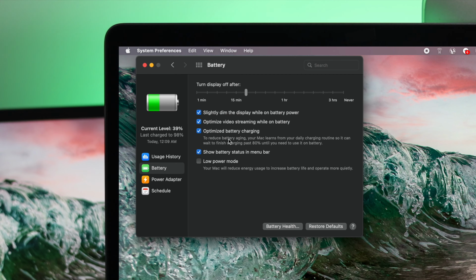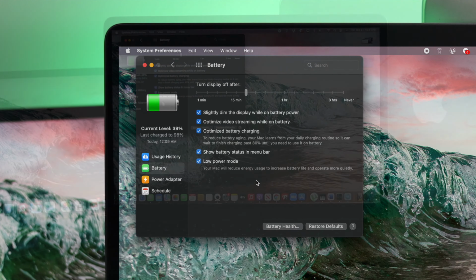And the next thing you want to take a look at is the low power mode. Now, if your battery is getting really bad, let's say you are draining it super fast, you can turn this on. Automatically, it will help you save your battery for as long as possible on your M1 Mac.